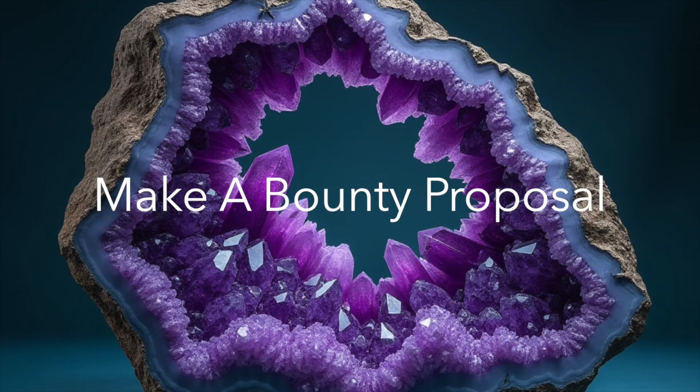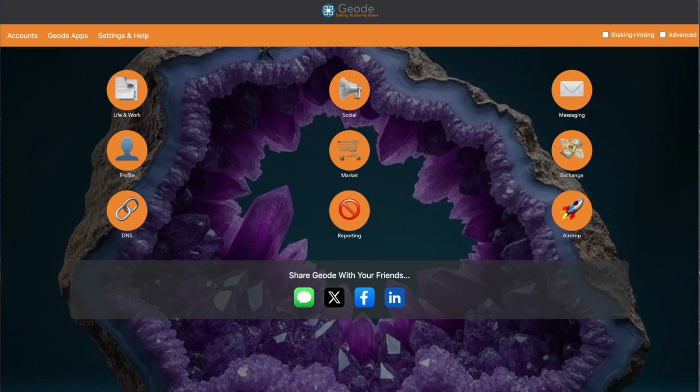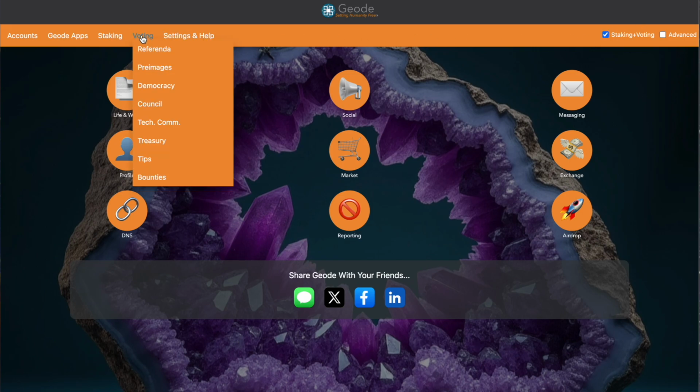Welcome. We're taking a look at how to make a bounty proposal on Geode. Bounties are for when you know what work needs to be done and you just don't know who should do it yet. So make sure you have the voting menu turned on.